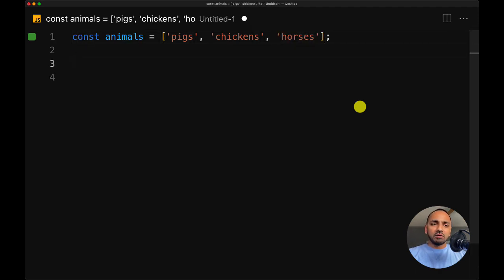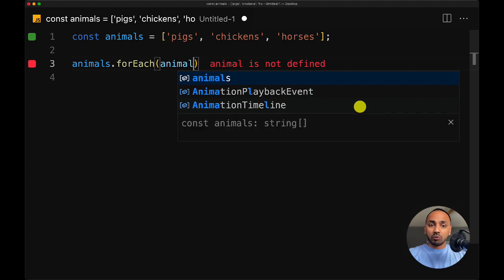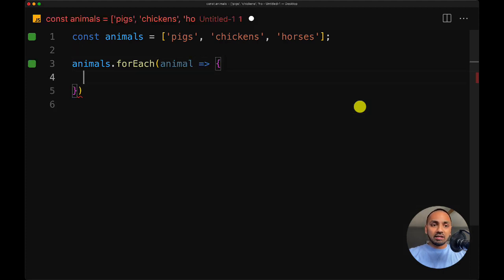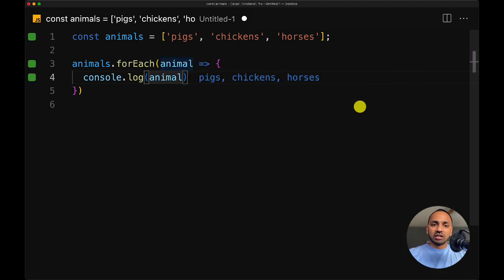Now, first method that we looked at already was the forEach method, which takes a predicate, which can be item, or I can name it whatever, animal. And then inside that predicate, I can do some business logic. In this case, I'll just console.log the animal that is currently iterating through. In this case, it went through 3 loops, first pigs, and then chickens, then horses. So each loop gave me an item. So that's one way to loop through the array.